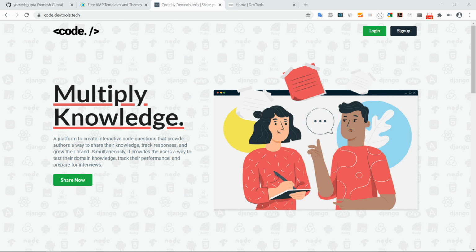Simultaneously, for users like us, it's a platform to test our knowledge, to see in what areas how we are performing, and to prepare for interviews.